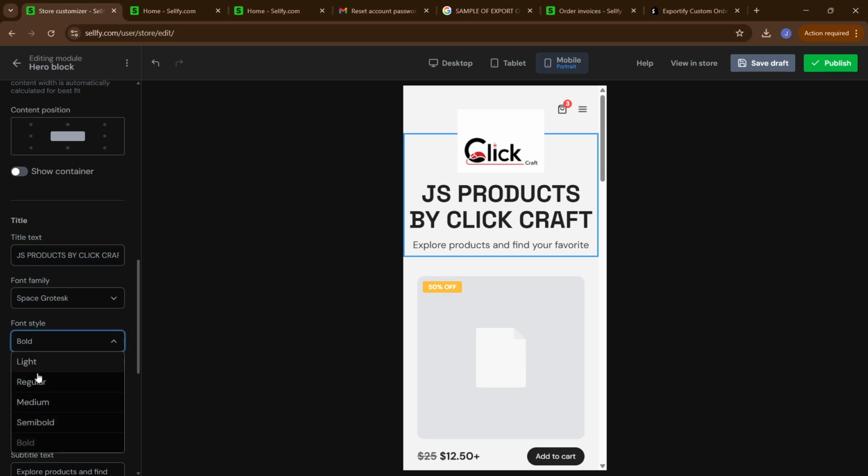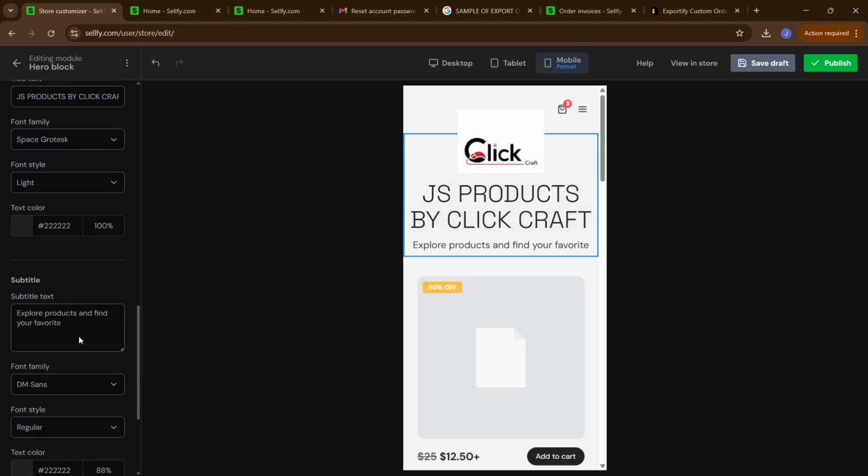That's it. With these steps, your Sellfy store will feel smooth, readable, and conversion-ready on mobile.